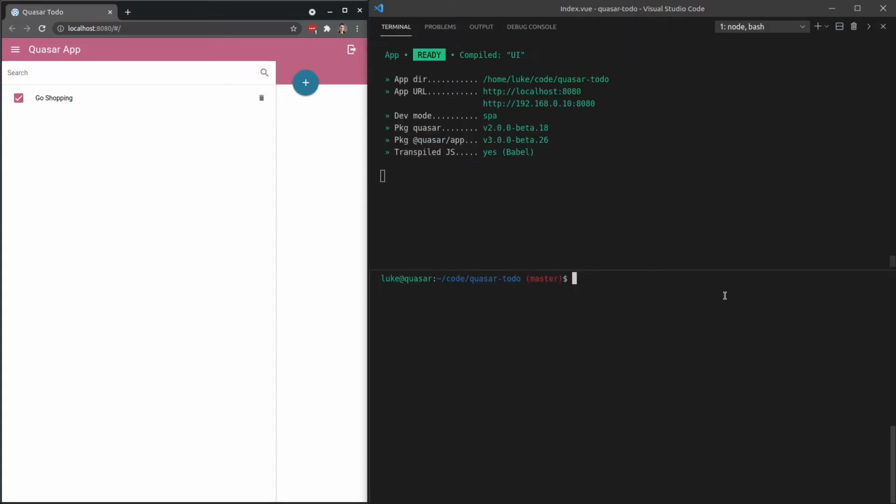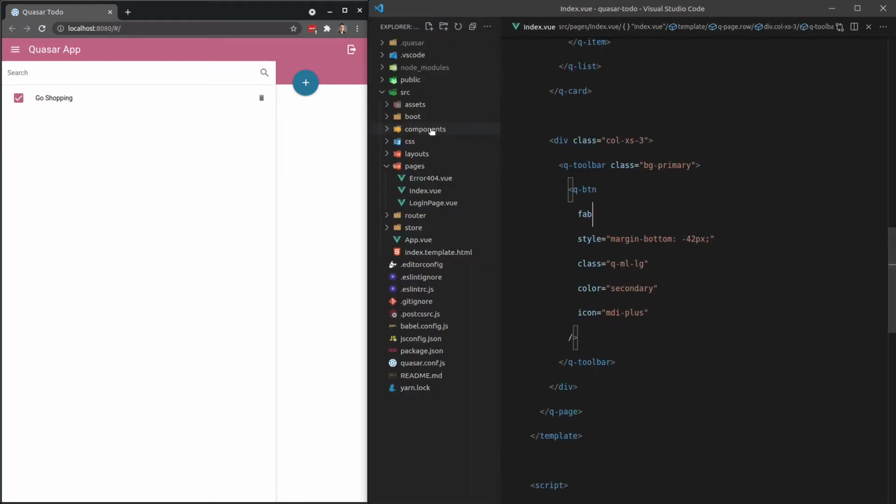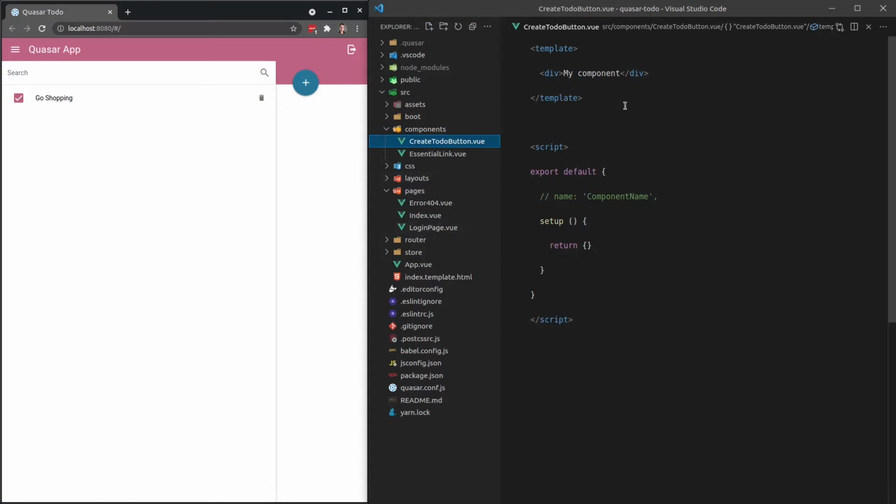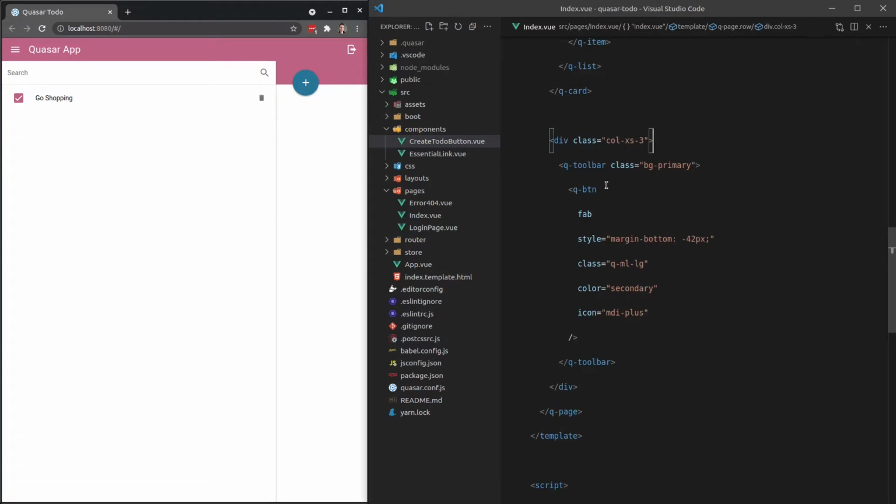And so to do that, let's go ahead and say quasar new component. That's going to create a new Quasar component within the components directory. And how about we call this CreateToDoButton? So there we go. That's created the component and it tells us where it is, but I'm going to show you in the file browser. It's under components and there it is there, CreateToDoButton. And by default, it just says my component. So let's come back here and we're going to say here, CreateToDoButton in our index.vue file.